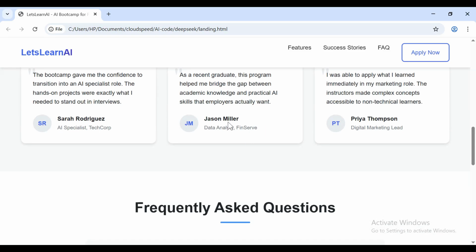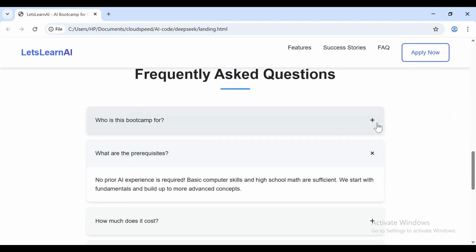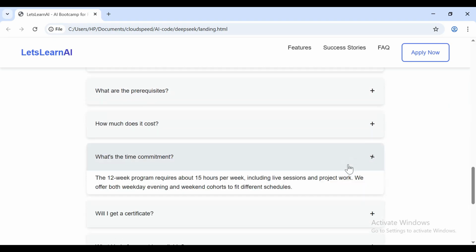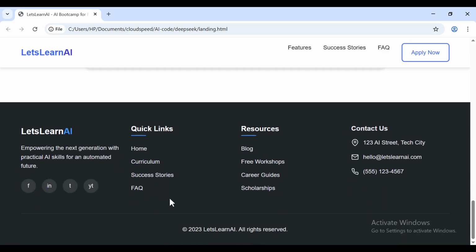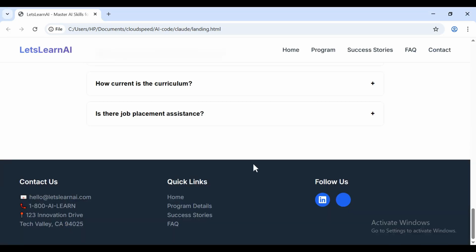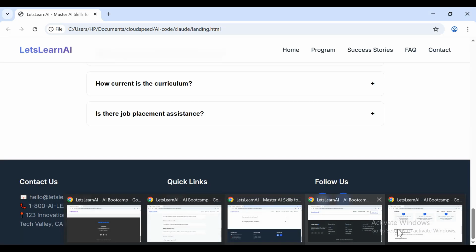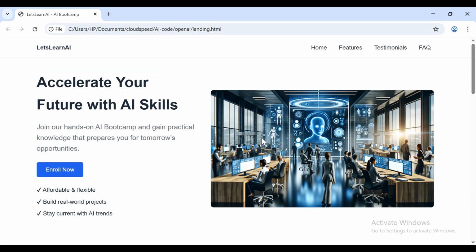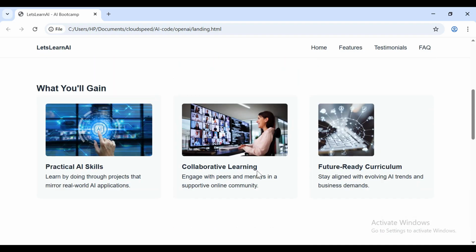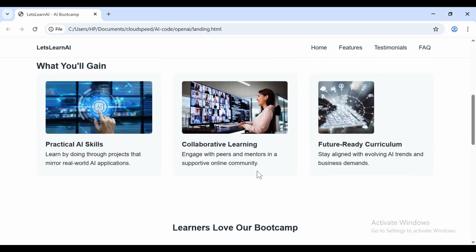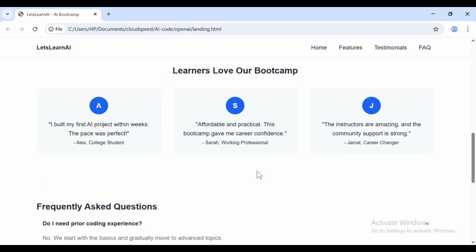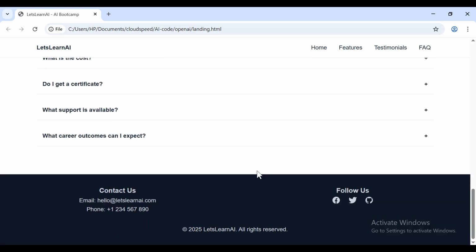This is good. This is good. And this is good. Okay, this is OpenAI. This is okay. And this is not very good. I could say OpenAI has the best footer.